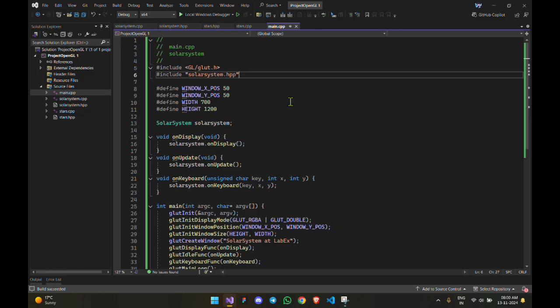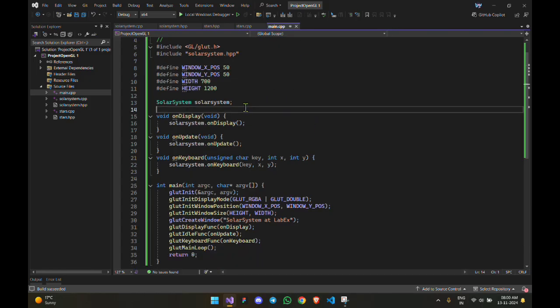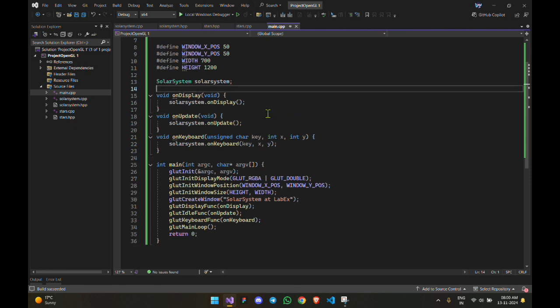Coming to these macros, they set the initial position and dimensions for the window. Then some global variables, for the solar system and stars. Here we created an onDisplay function, which is registered in GLUT to handle the display of the solar system. The second function is called continuously.